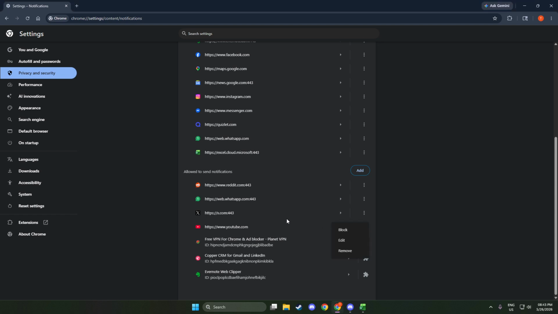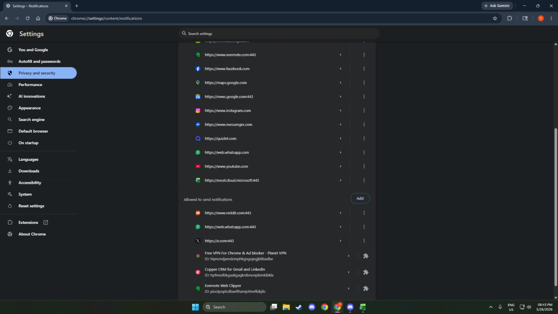Once you find YouTube, change its permission to block. In most cases, you can click the three dots or the arrow next to the site and switch the setting from Allow to Block. This revokes its ability to send notifications through Chrome, stopping things like new video alerts, live stream reminders, and recommendation pop-ups in this browser. The change is immediate, so there's nothing else you need to save.